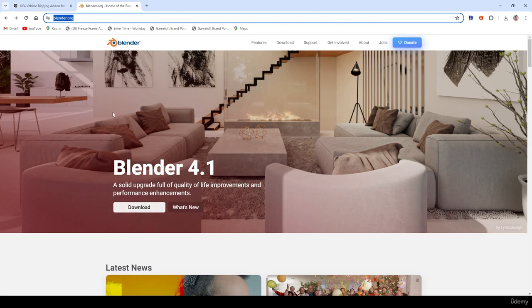So when you open the site, immediately you see here Blender 4.1, or it's up to the time when you're watching this course. Maybe it can be 4.2 or 4.3. It doesn't matter. I think the other will work again.